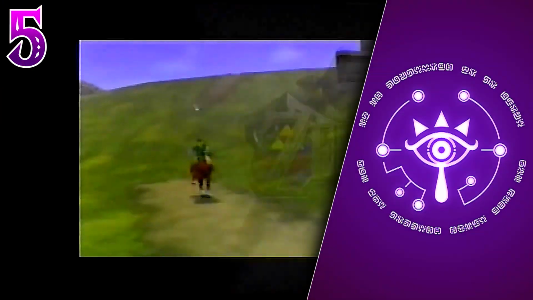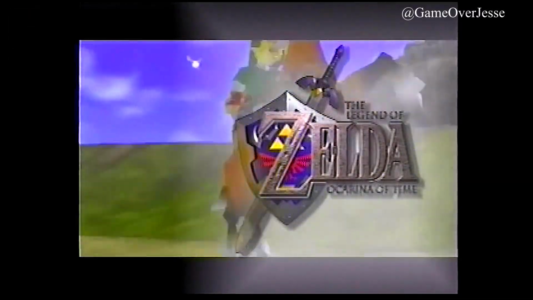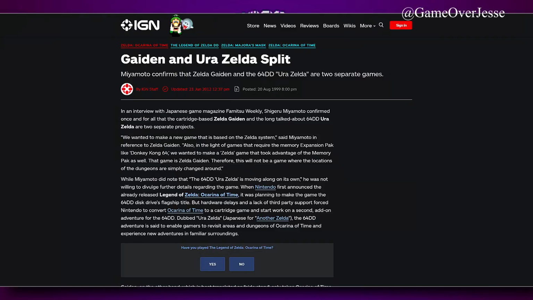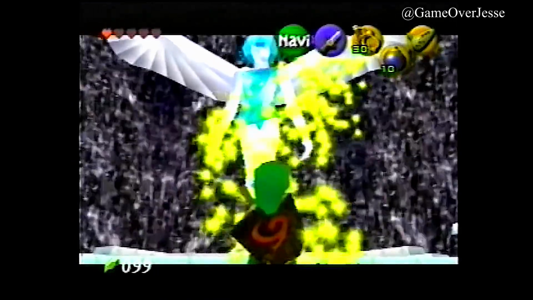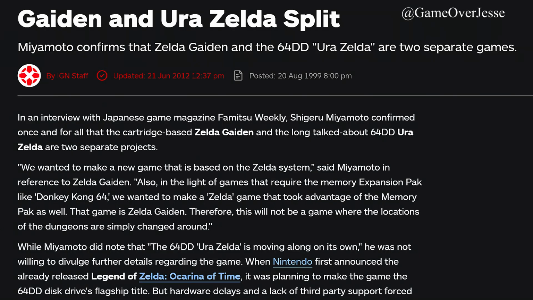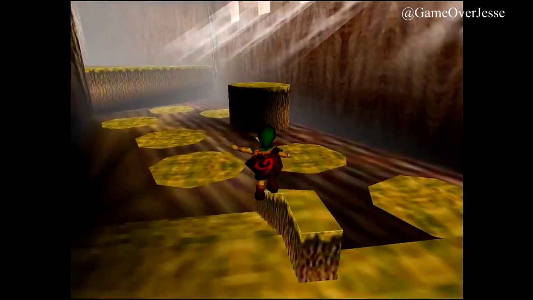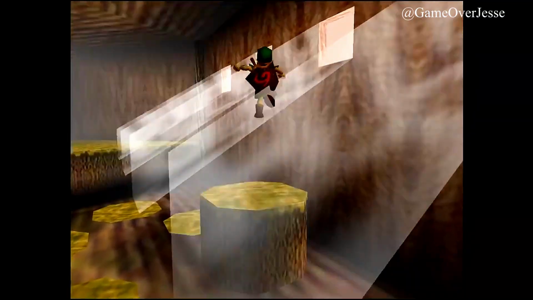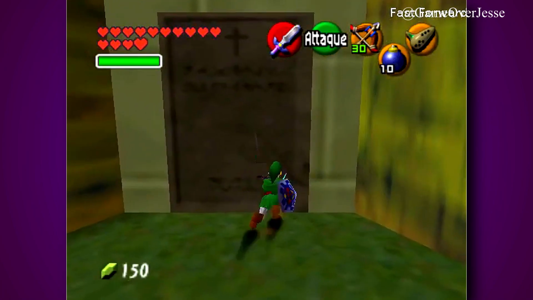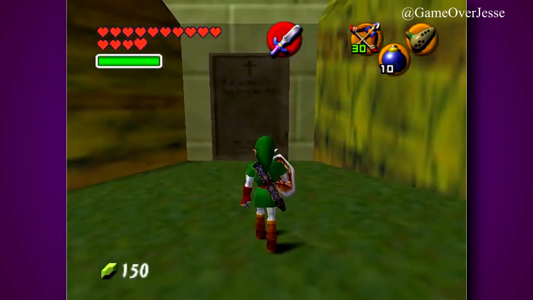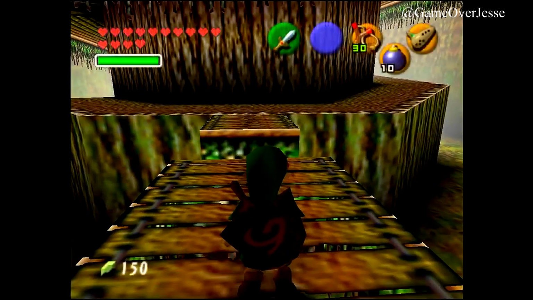5. Ocarina of Time. We have probably made more videos talking about cut content for Ocarina of Time than any other Zelda game. Since it was originally meant for the 64 disk drive, then moved to the Nintendo 64, with extra content to release on the disk drive, Ura Zelda, the disc expansion, eventually had so much content added, it went from 1 disc to 2 discs. Each of these phases would have been a completely different game than what Ocarina of Time ended up as. Some versions had no child Link, no horse, took place entirely in a castle, and many other things.